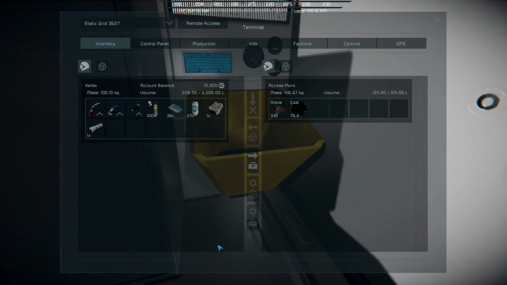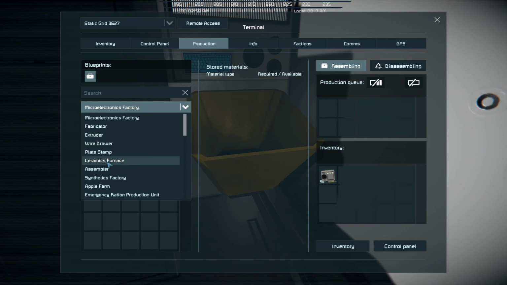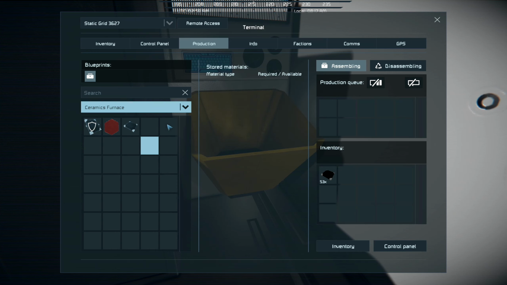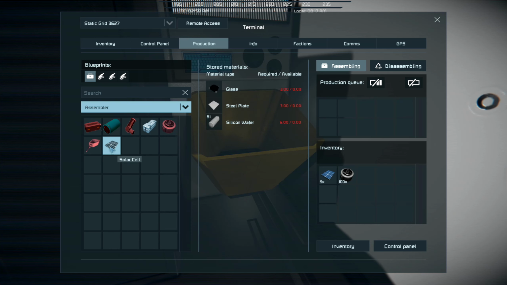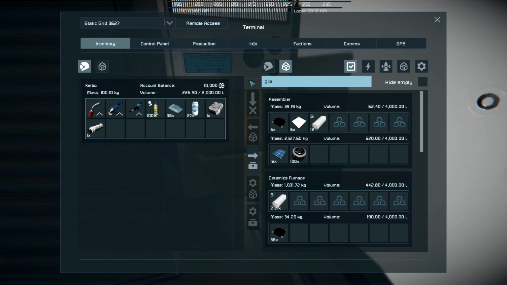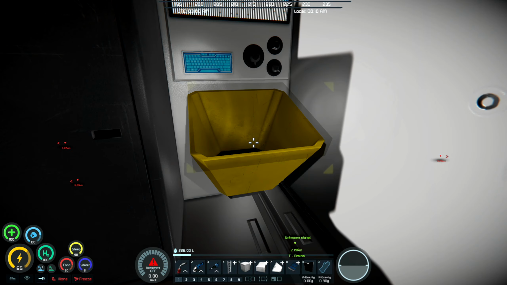So that's what, 128 solar cells? Solar cell. I've got 2, so we need to build basically 128. So if we go to ceramics, no, that's the glass. Similar, there we go. Yeah, we'll just make 130. We'll have some spares. So we're gonna need 384 glass. We've got plenty of glass. All right, cool. I've got a ton of coal too.